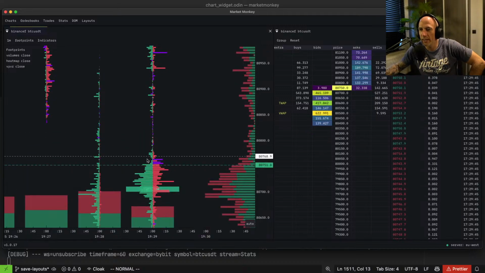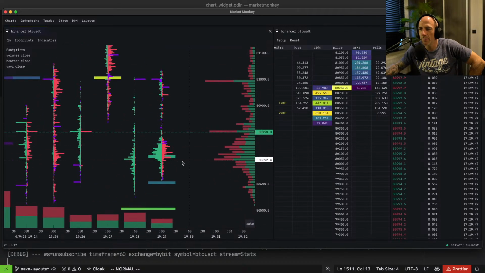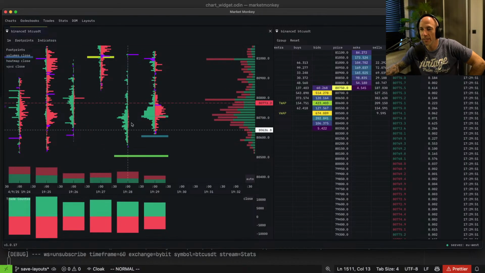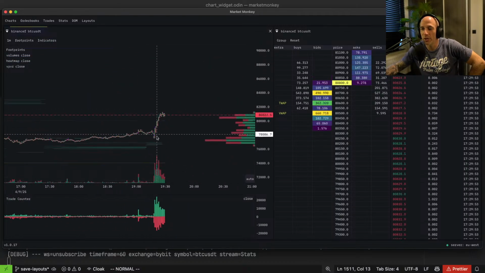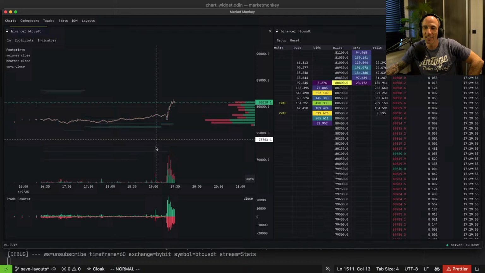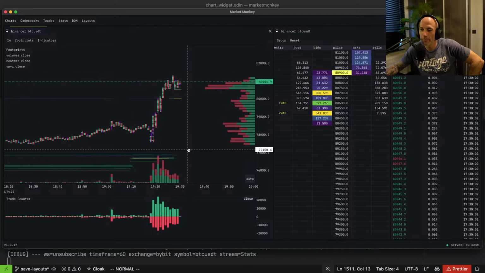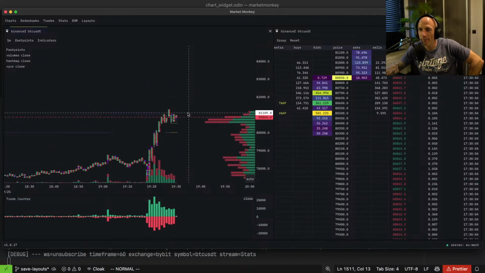Let's close these things here. Okay, funding rates, look at that. The trade counters are gonna be crazy. Let me zoom out. Look, trade counters. Nothing, and suddenly, here. All in the green, baby.